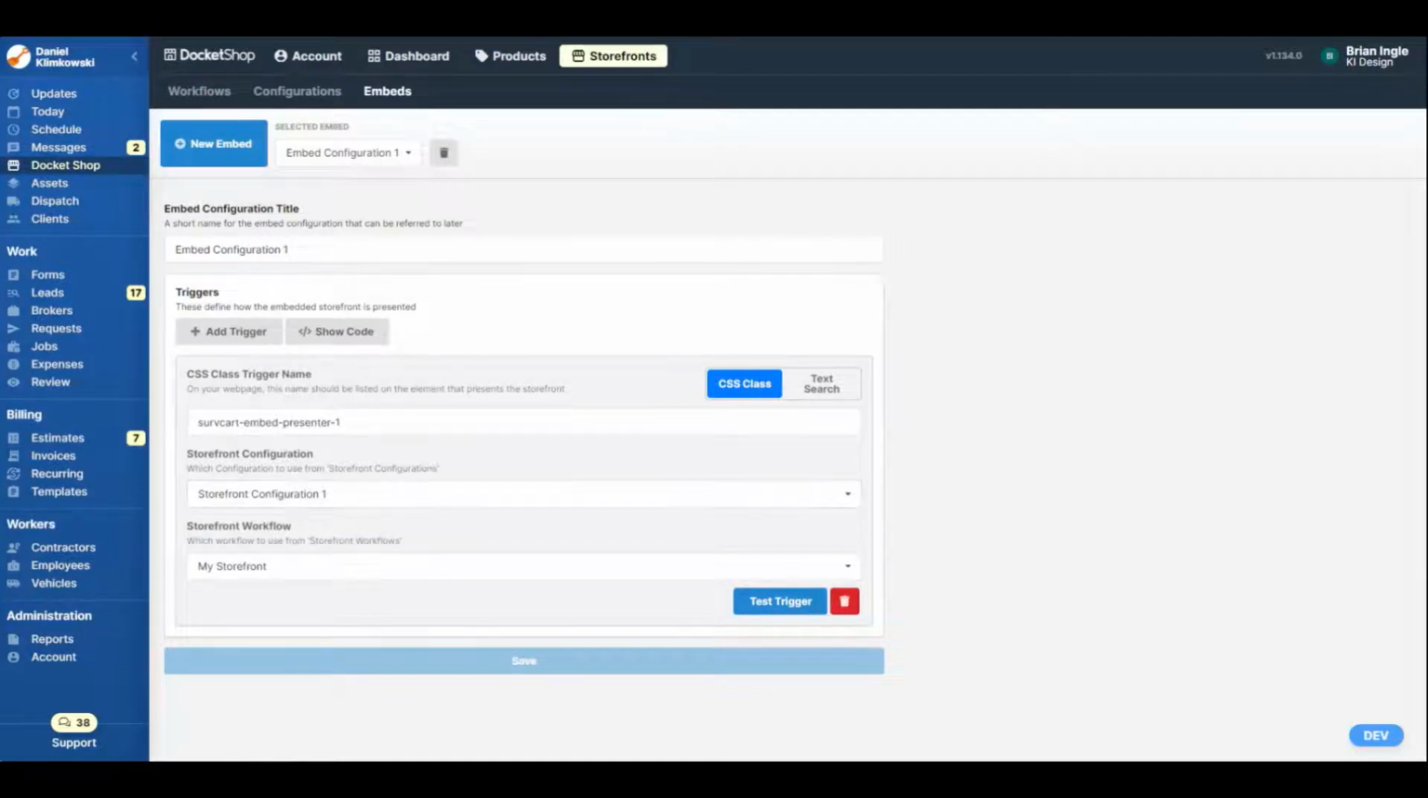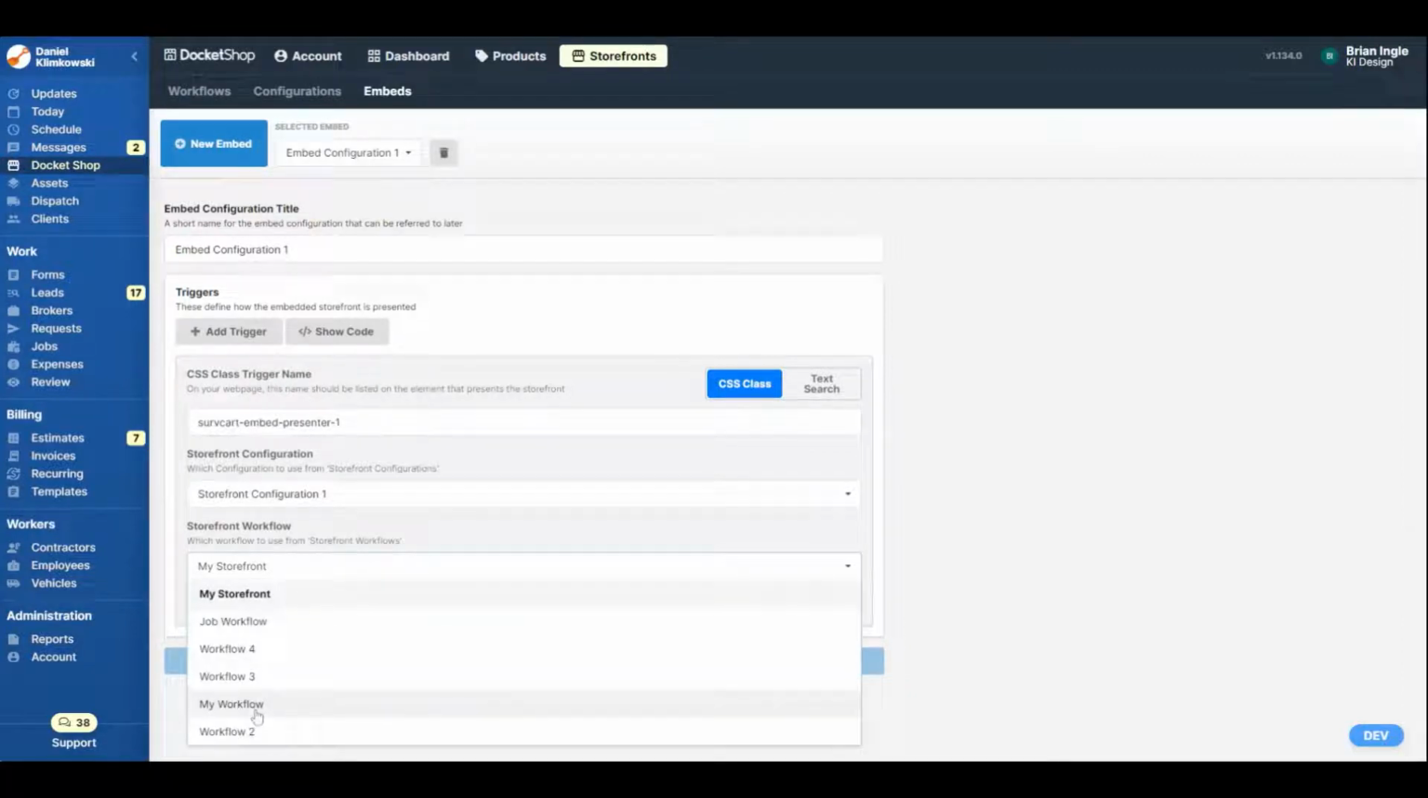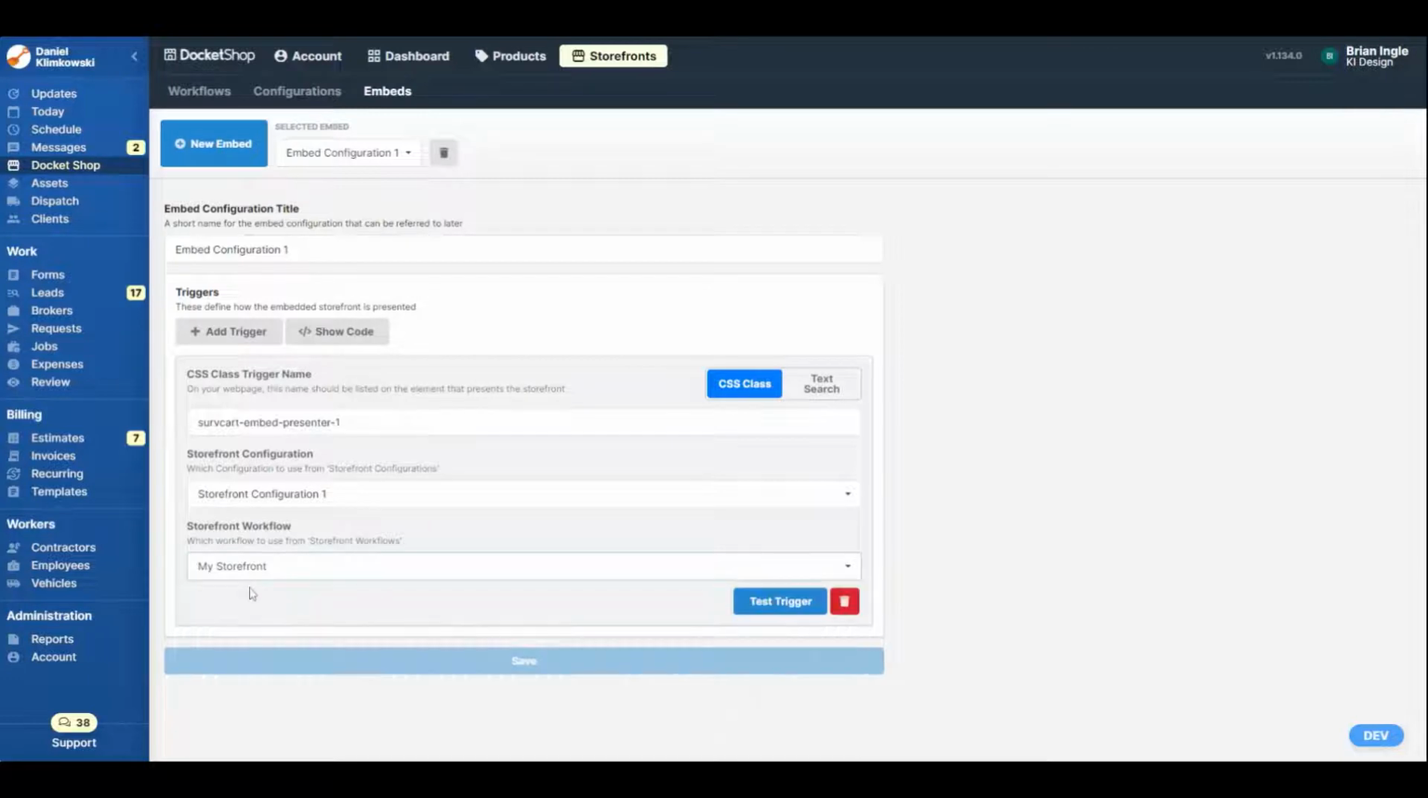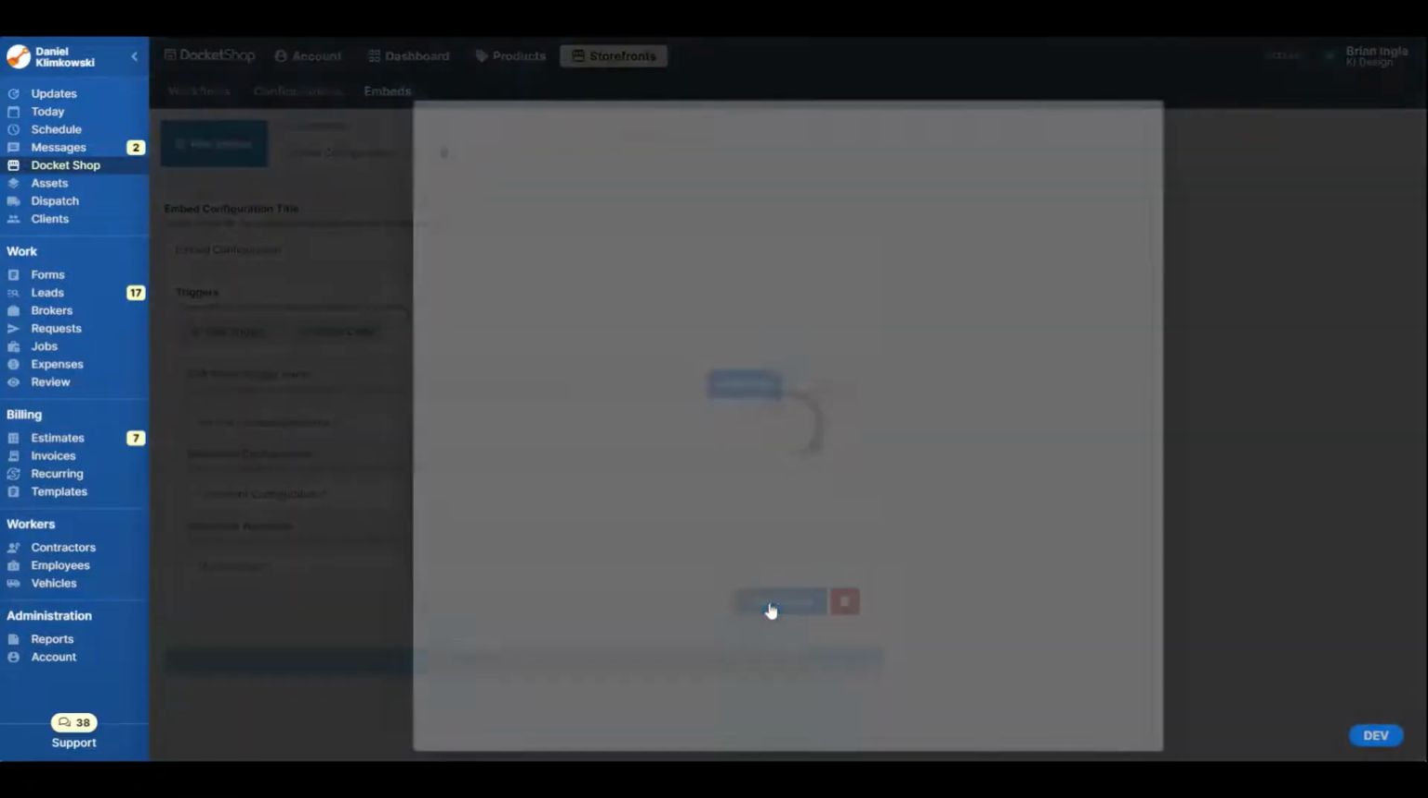And then when this trigger is called, this storefront will be presented. I have a list of storefronts that I've created in the past, but I want my storefront to be shown. And I can test what this would look like on my site if I click test trigger. So I'm going to do that right now.